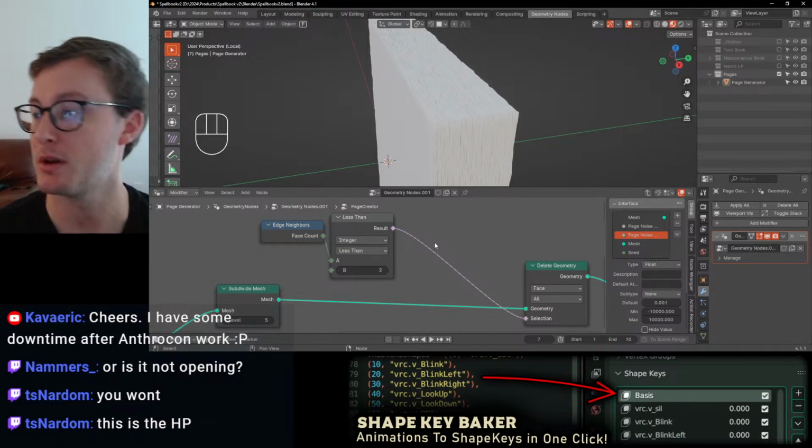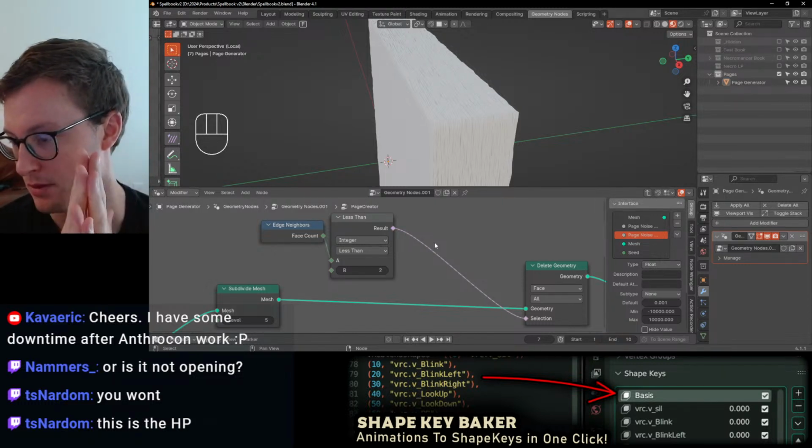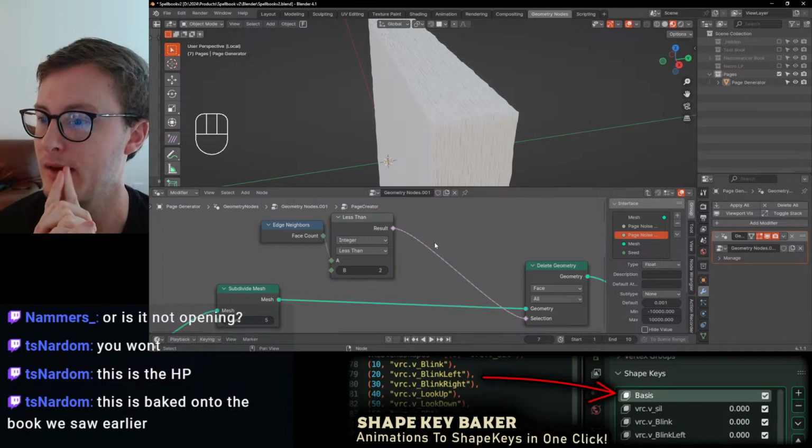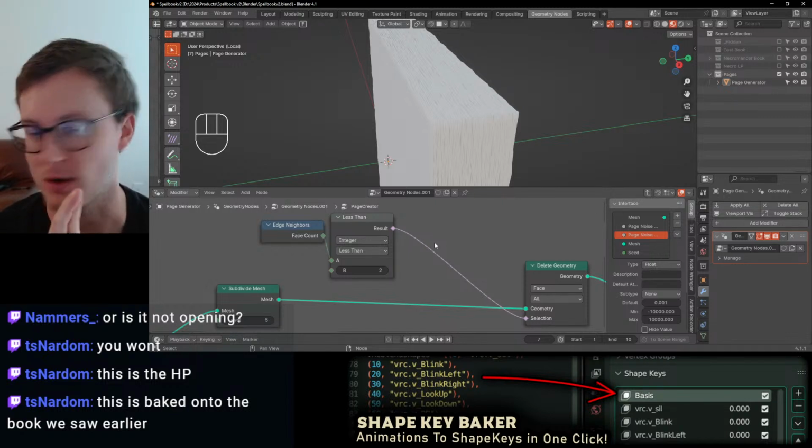How would you split this open? I'm just going to bake half of it, half the book. I have some downtime after Androcon work. Nice, exciting.